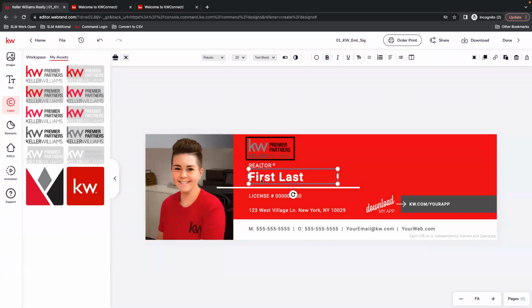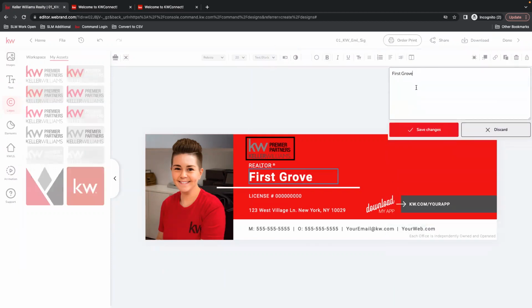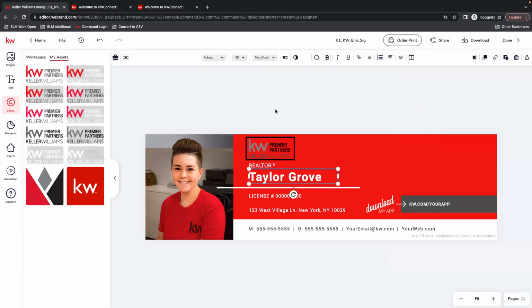Moving now to the text box here for first and last name. Again, my assets, you can directly type in the box. So I double clicked, I'm adding my name. Another option is selecting the typewriter function here. So if you do that, it'll actually pop open the text box over here. You can make your edits, save changes, and then that updates here.